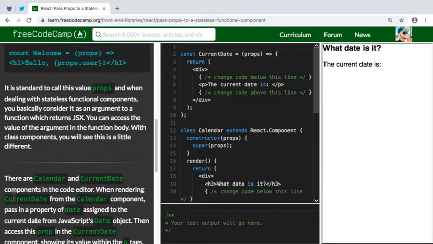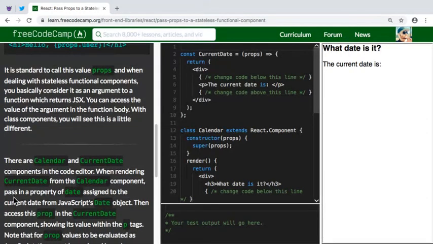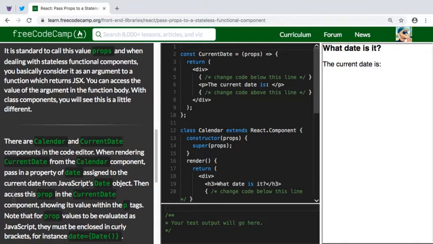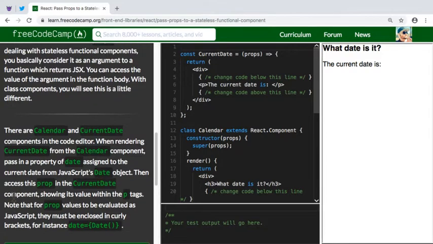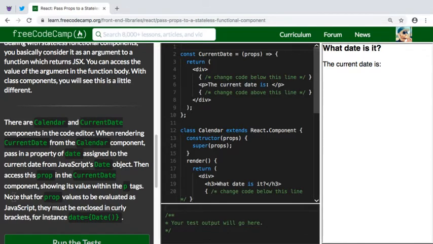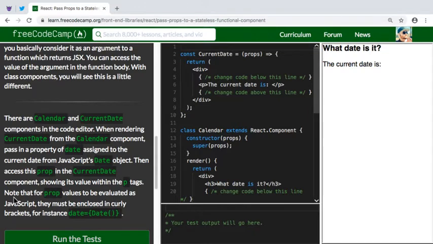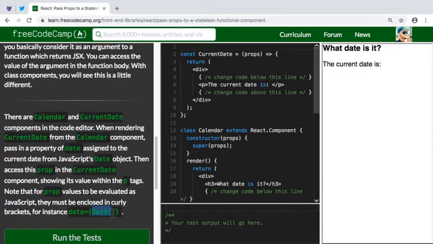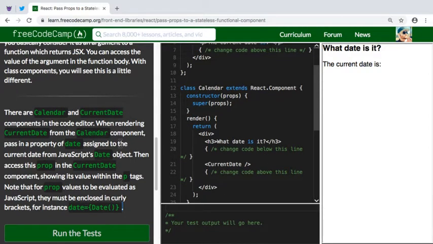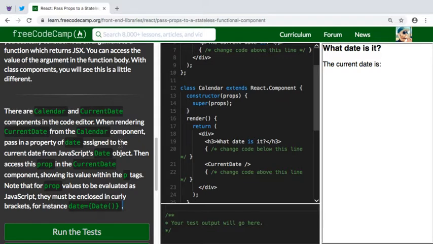There are Calendar and CurrentDate components in the code editor. When rendering CurrentDate from the Calendar component, pass in a property of date assigned to the current date from JavaScript's Date object. Then access this prop in the CurrentDate component, showing its value within the p tags. Note that for prop values to be evaluated as JavaScript, they must be enclosed in curly brackets. For instance, here. So it's pretty similar to Vue in that respect. Slightly different.